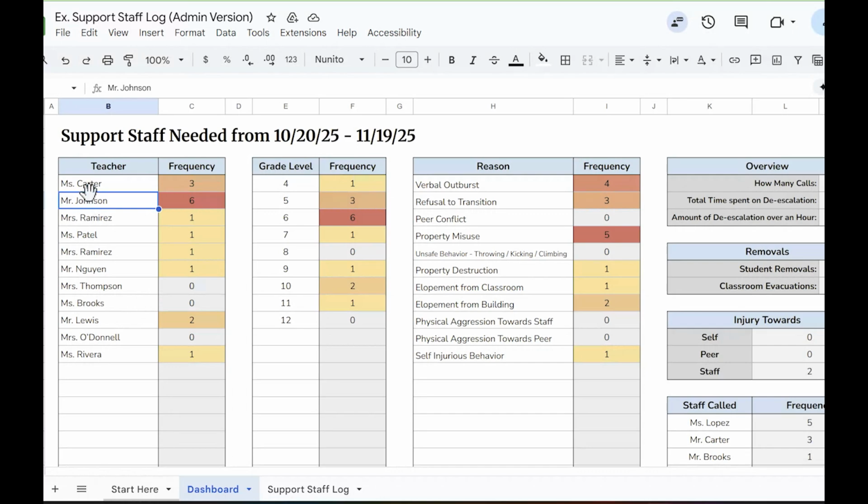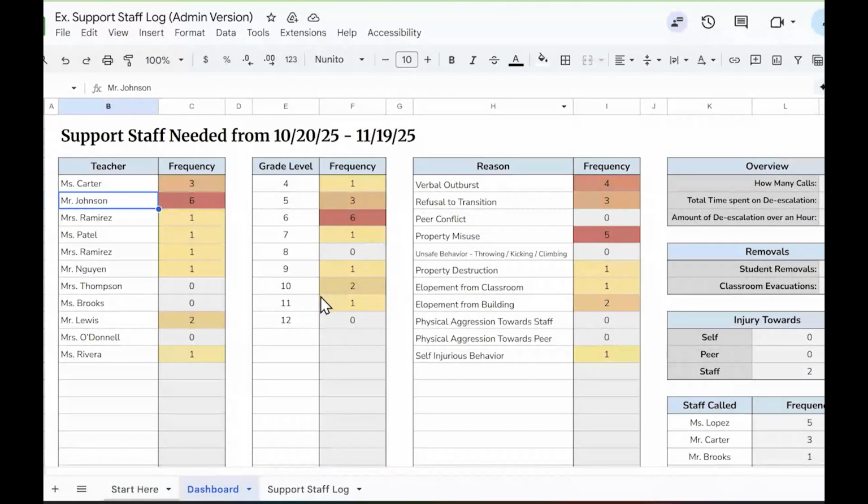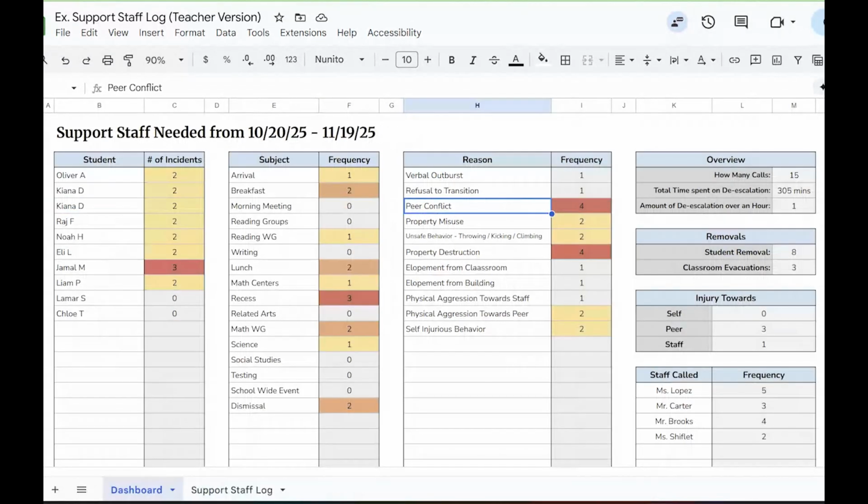And if they ask, why does Mr. Johnson need all this support? Mr. Johnson can then pull up his call log and tell you, I'm needing support for Jamal. I need it specifically during recess. It's mainly due to property destruction and a peer conflict. So again, the admin version wouldn't tell you which specific student, but if the teacher is using it, then you'd have that detailed data there.